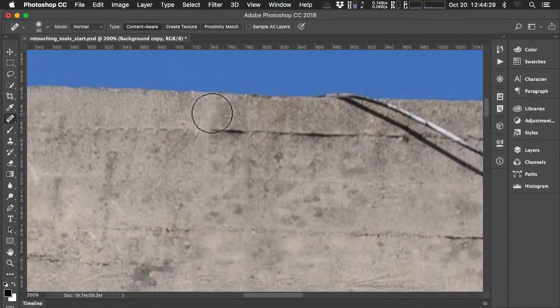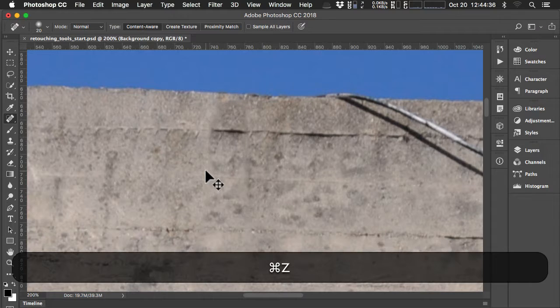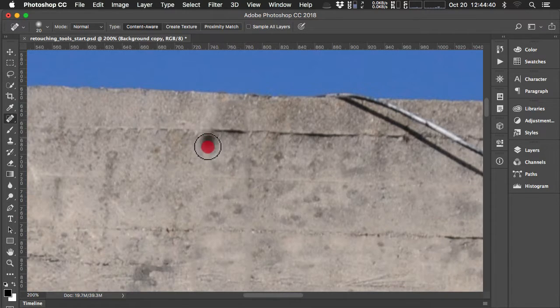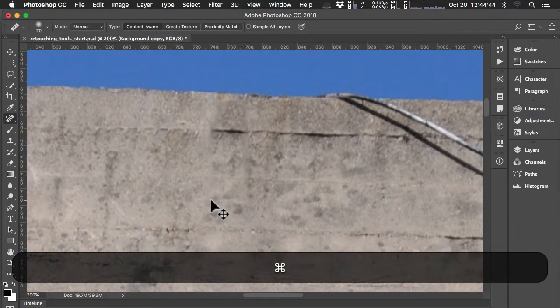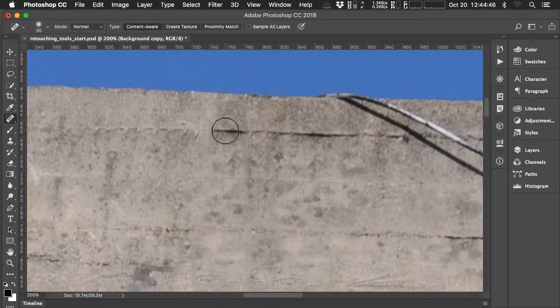But let's see if it works up here. So I'm going to go up here and click and drag around the edge there. I'm doing Command Z before and after. It's a little better, I guess. I'll try it over here on this side too, right there. Before and after, yeah, it's okay. I still see a little bit, so I'm going to try a different method on the other side.